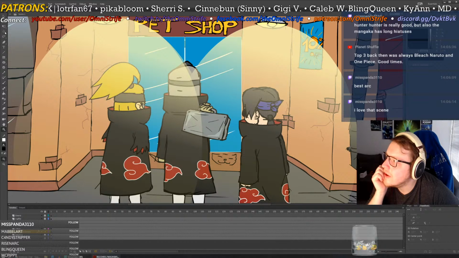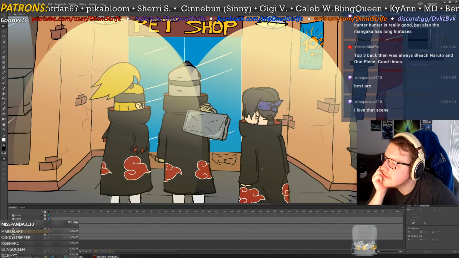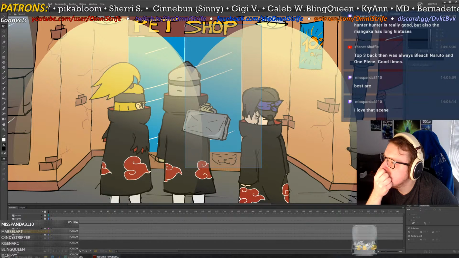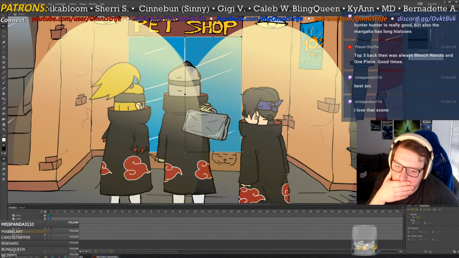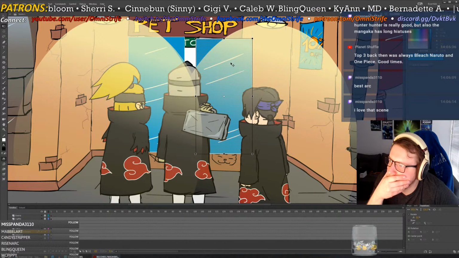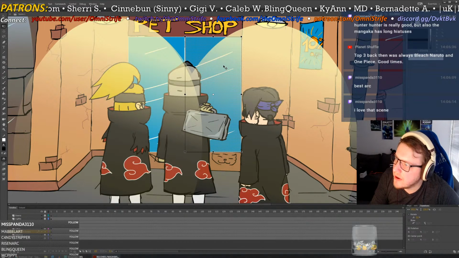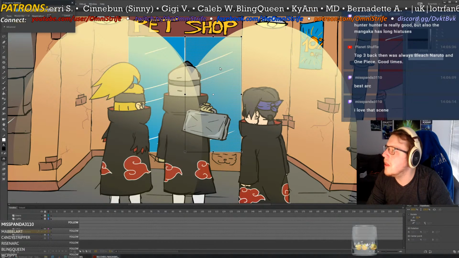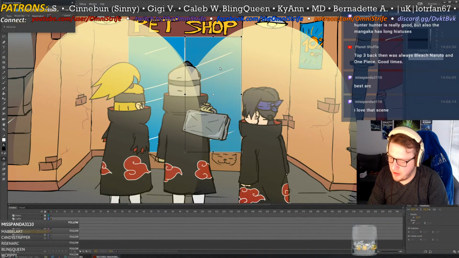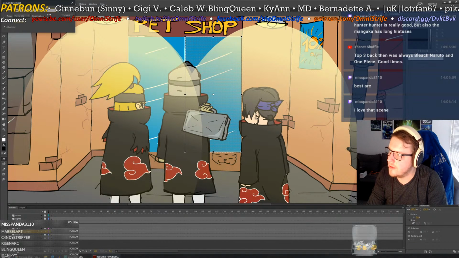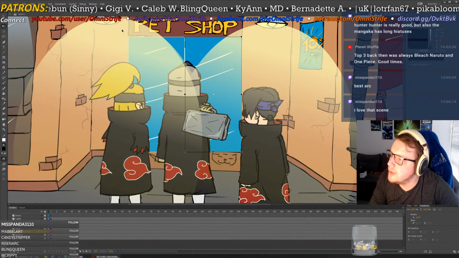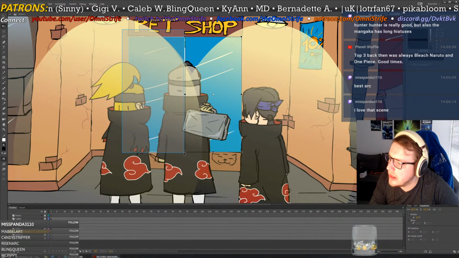Why is it so hard to select? Okay, yeah, I selected it perfectly. Let's do F8 now, turn it into a symbol. And this needs to be door R for right. And this will be door L for left.